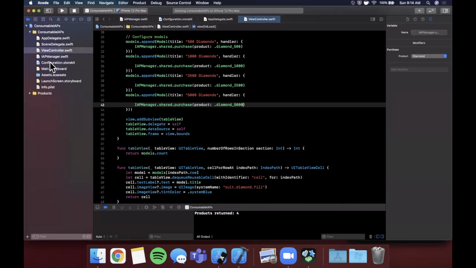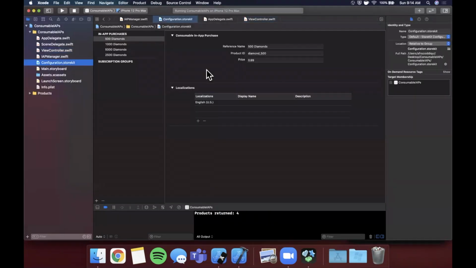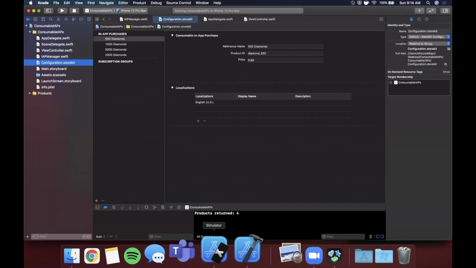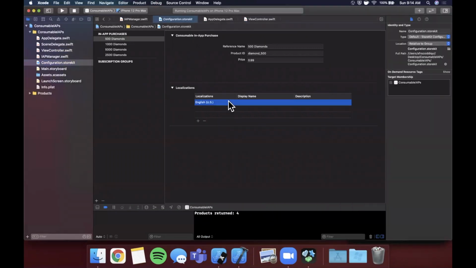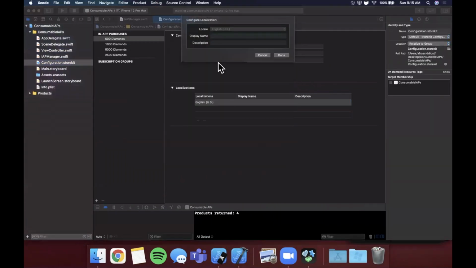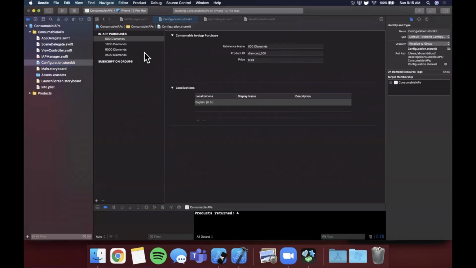If you're wondering where that price is coming from, it's coming from our configuration file here. You'll also notice that we're not showing any description or anything here either. And that's because we never set up this localized information here. But the cool thing is that it's working now.